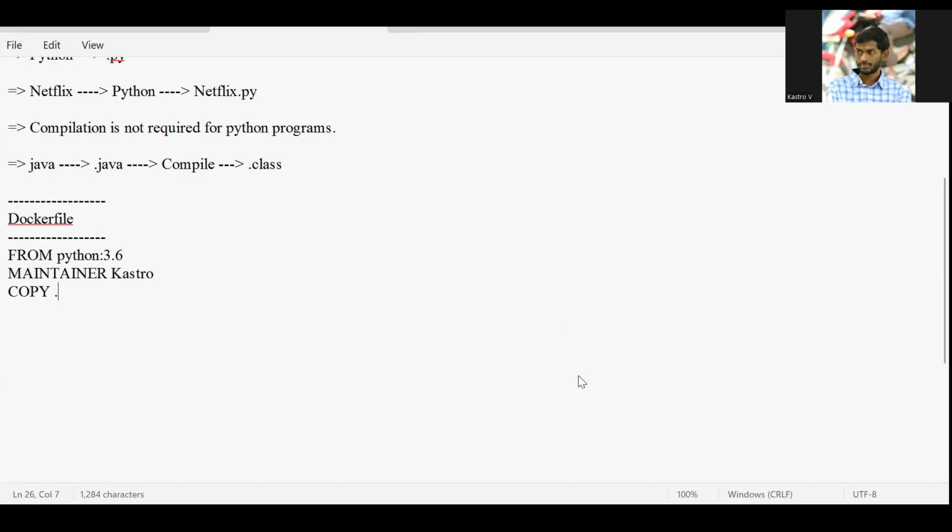COPY space dot space slash app. What does dot represent? We have already seen that dot represents the current working directory. And slash app is the default location that will be there. So here, by using the COPY keyword, I want to copy everything that is available in the current working directory into the slash app path, which will be there inside the container by default.